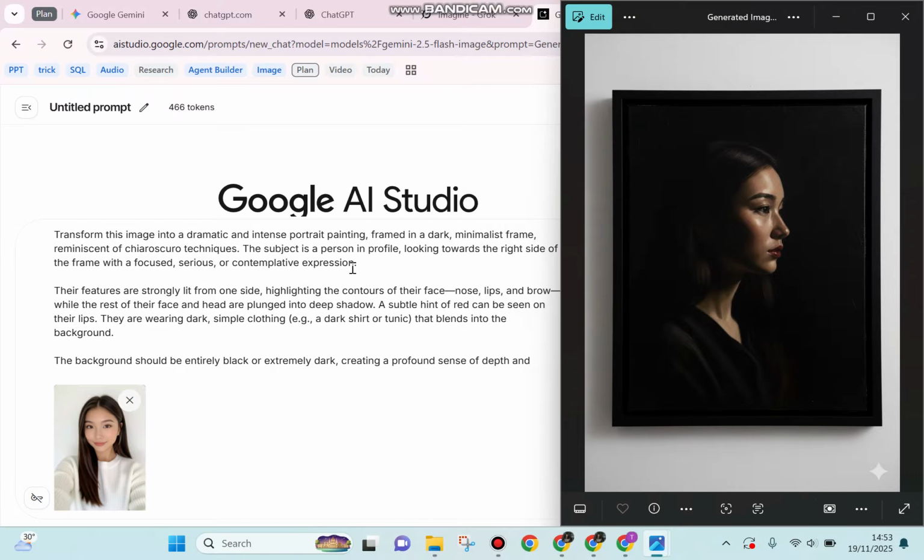Basically the prompt's going to be like this: transform this picture into a dramatic and intense portrait painting in a dark minimalist frame reminiscent of Chiaroscuro technique. And also the subject is a person in profile looking toward the right side of the frame with a focused, serious, or contemplative expression.